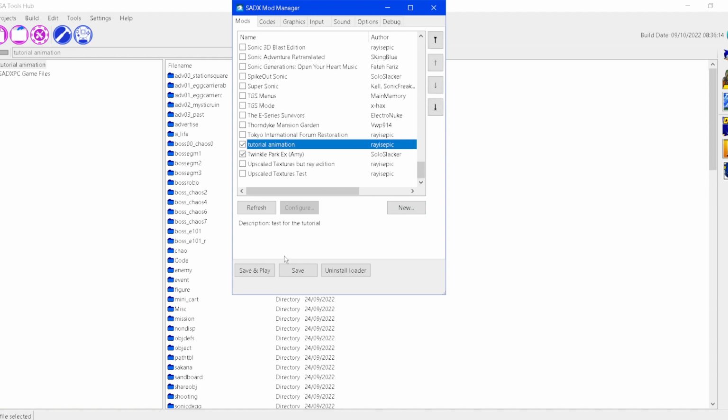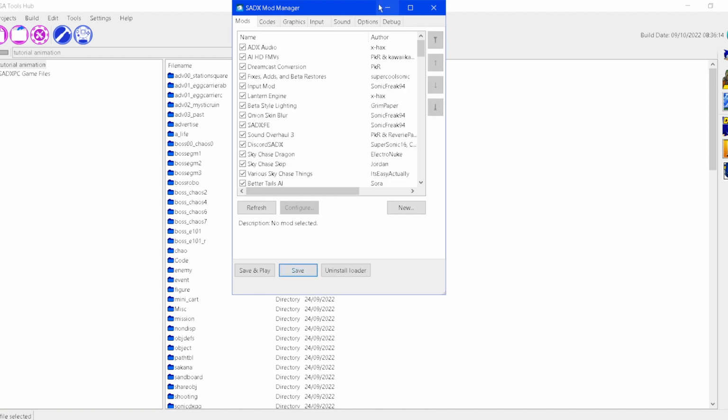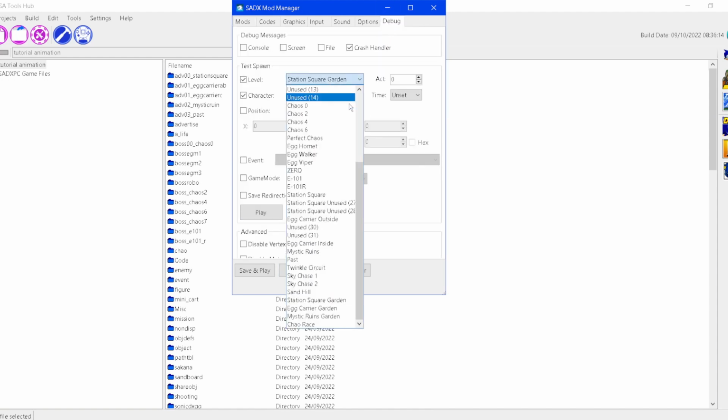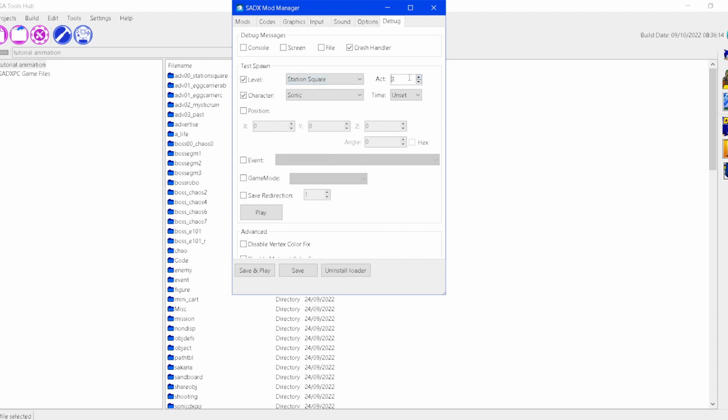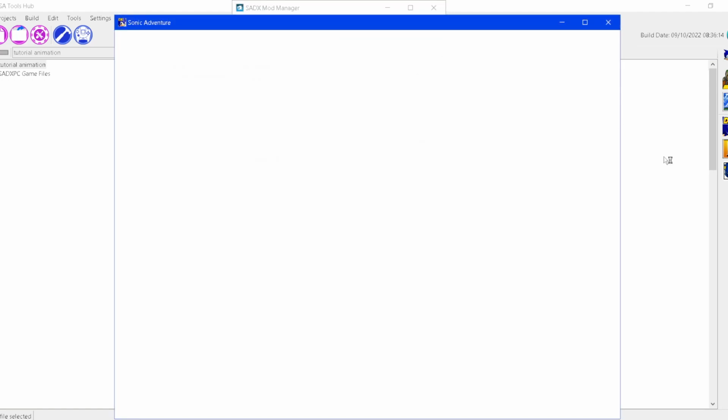So click on this. No, sorry. Save, and now go to debug. Yeah, there's a debug in Sonic Adventure. So here, go to Station Square. This one is for the main hub, by the way, and click play. And now it will basically play the game.